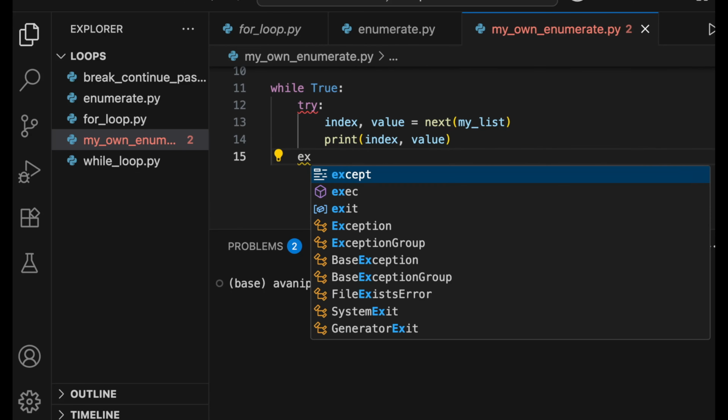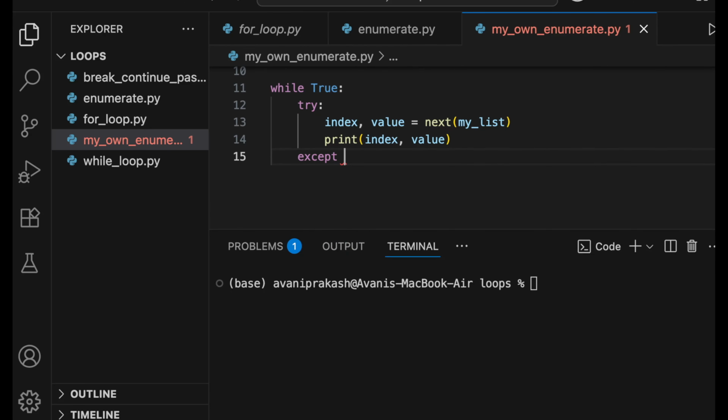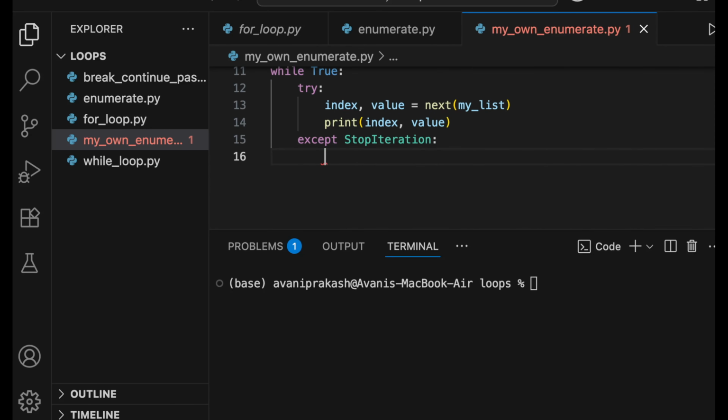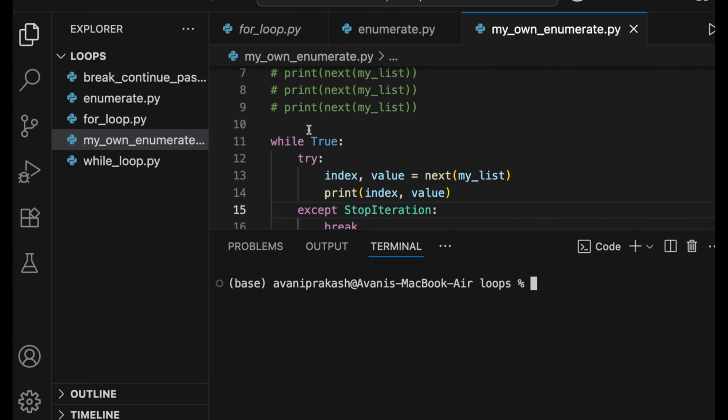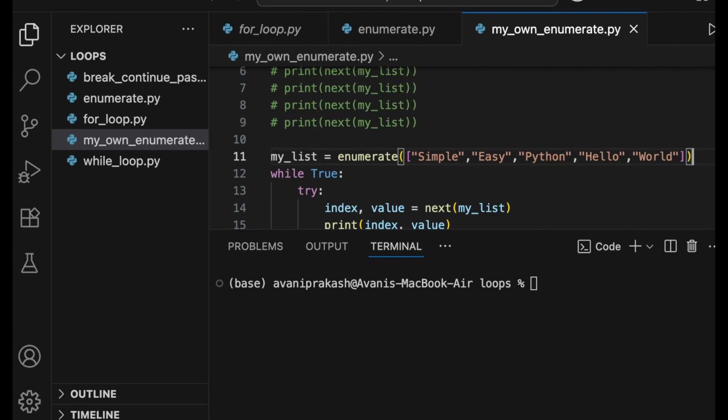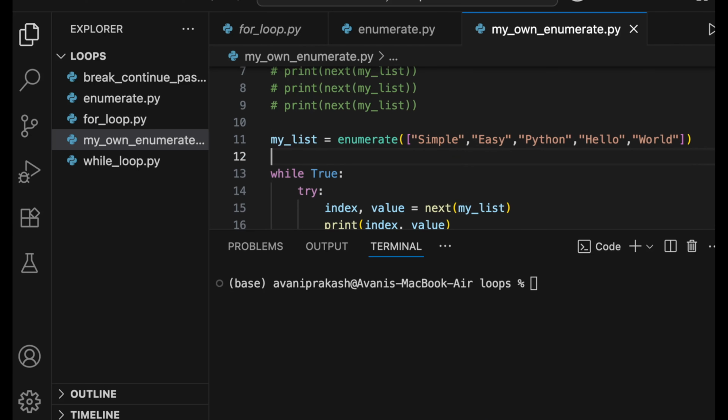But once we are done with this, it is going to throw a StopIteration error. In that case, I am going to break out of the loop here. Simple. And I need to create my list here, so I have just copied it once again.